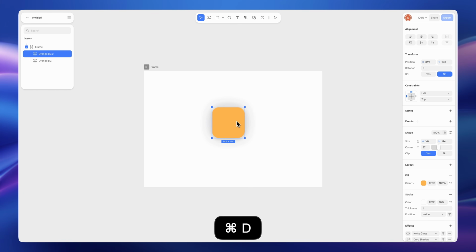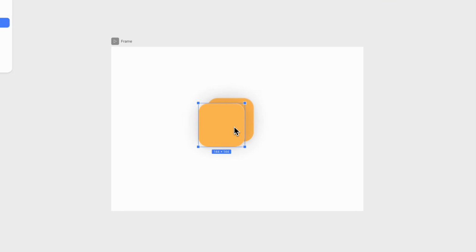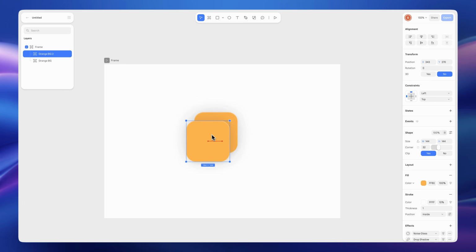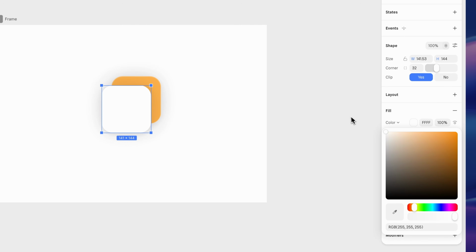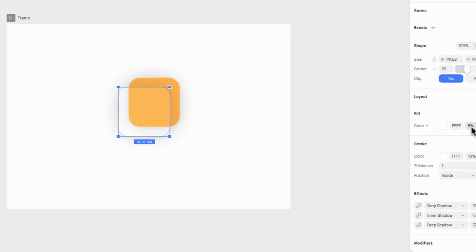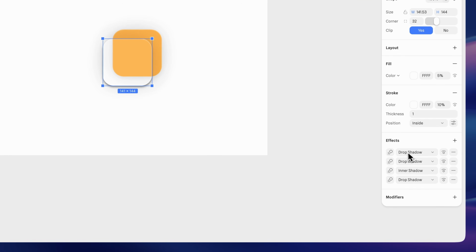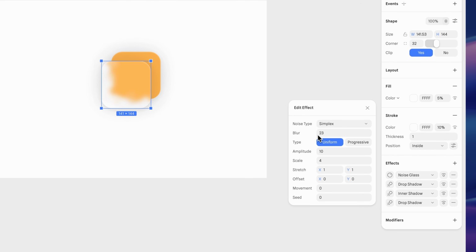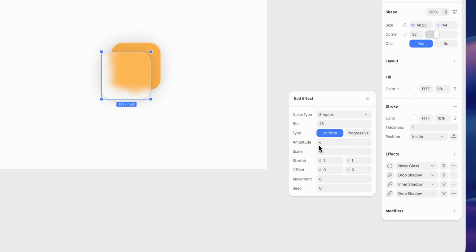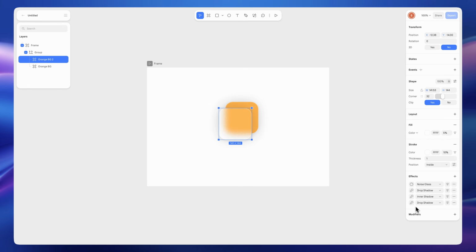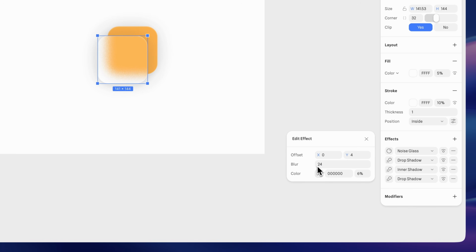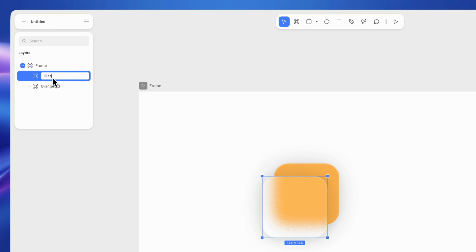Let's duplicate this frame and move it to the left side. Change its color to white and set the opacity to 5%. Nice. Now we've got this glass effect. Now go to Effect and add a noise glass. Set the blur to 25 and the amplitude to 6 and scale to 100 to create a smooth, blurred glass texture. Go to the drop shadow layer and increase the blur to 24. Looks great. Then rename it to Glass BG.